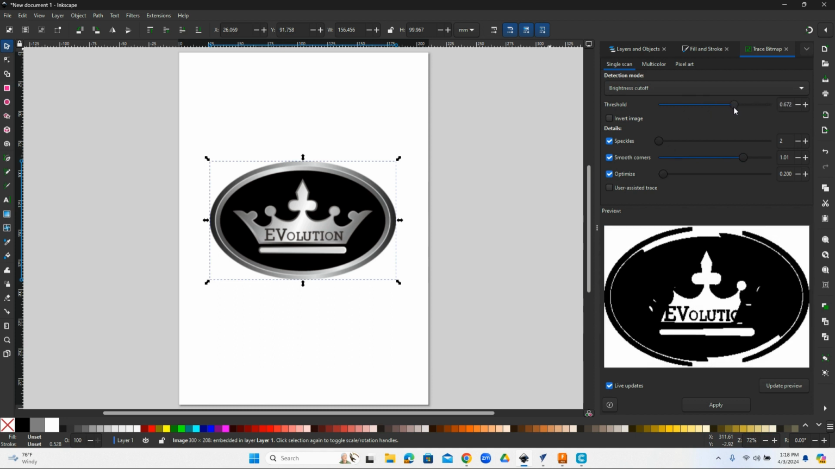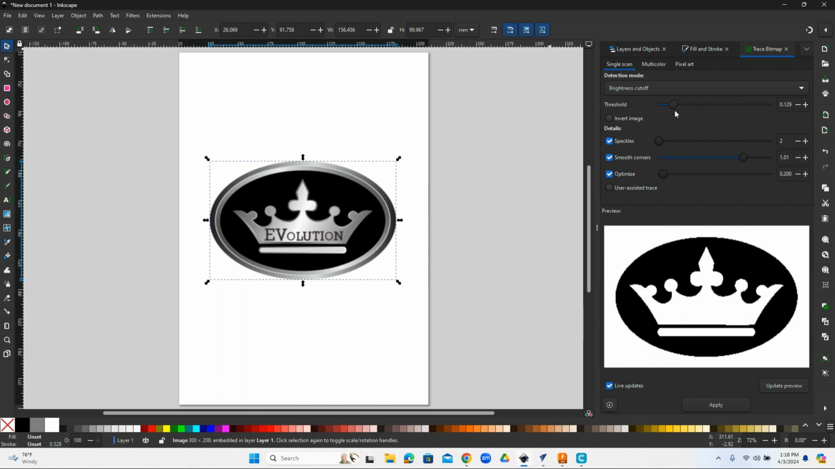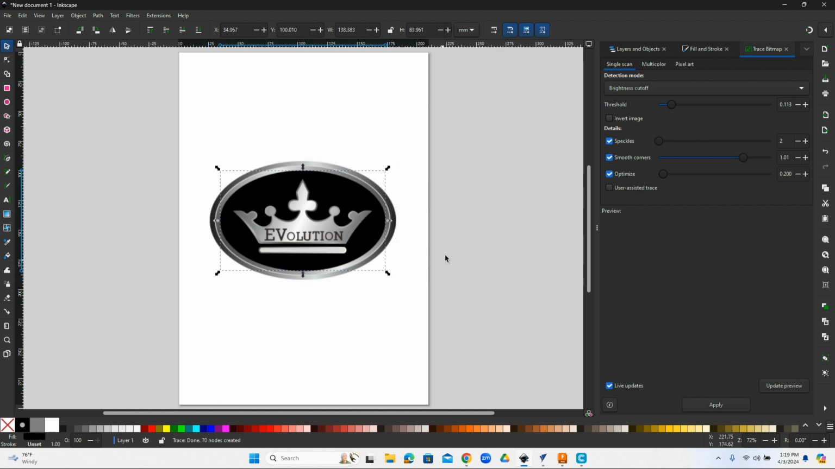And as we go in and out, you can see how the image changes. And if we go all the way down in the threshold, we kind of get a good profile for the outside shape, but we lose our letters. As we come in and we try to get our letters, you can see our outside shape is distorted, right? So if you're going to use Inkscape in order to convert images like this, you may need to take multiple steps in order to get there. I'm going to go ahead and apply this.